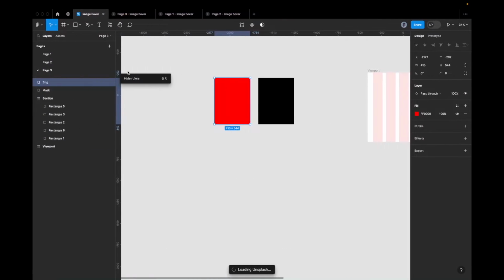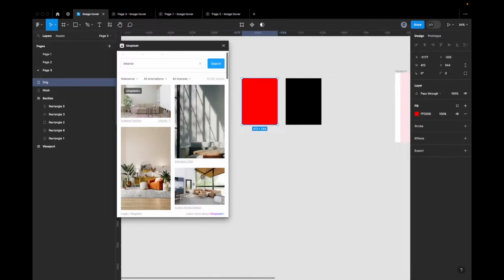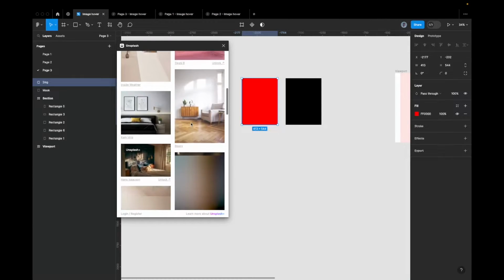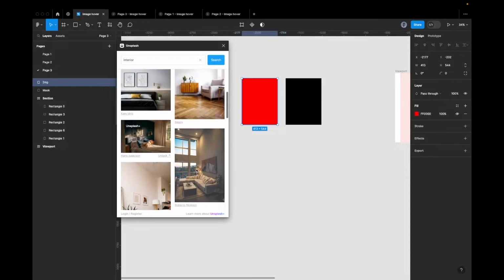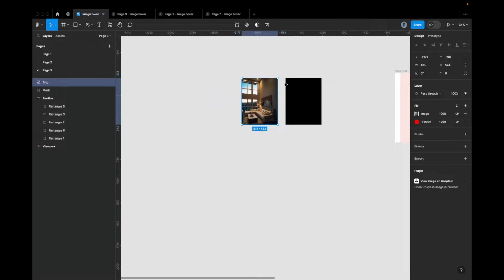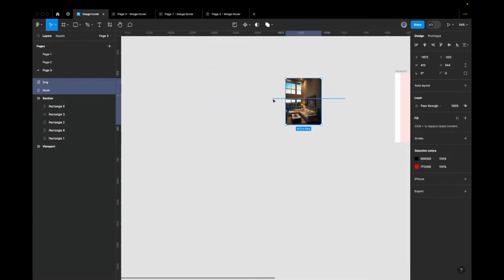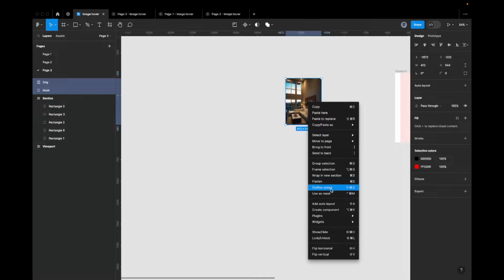Okay, so I am going to run Unsplash, and then I'm going to apply a default image. I don't want to use the same image I've been using all this while, so let's use this dark themed one. I want to apply that particular dark themed one to this image as my default image, and then move the image over the mask, select the mask and the image, and set it to use as mask.